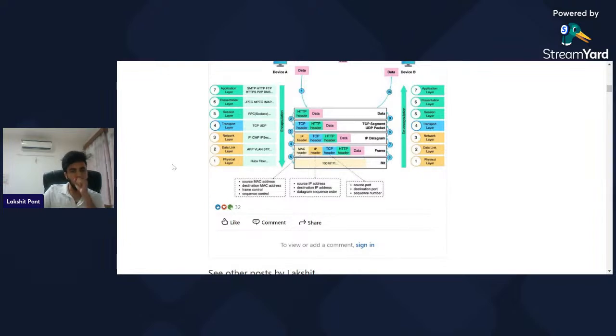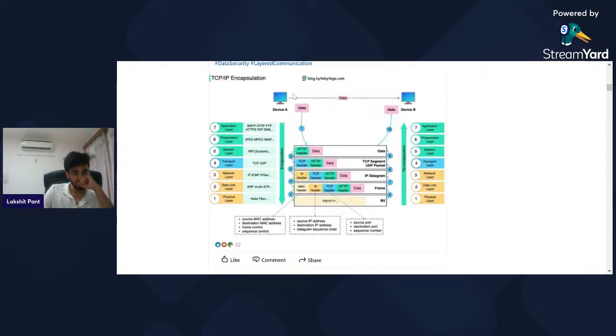So first, this is device A, and I want to send data to device B. At the application layer, I have all my protocols. Suppose I'm sending an email, so I'll be using the SMTP server. Through the SMTP server, it will ask the presentation layer, which will identify what type of file this is, whether it's a JPG image or a text file. Now it will go to the session layer, which will keep the session.